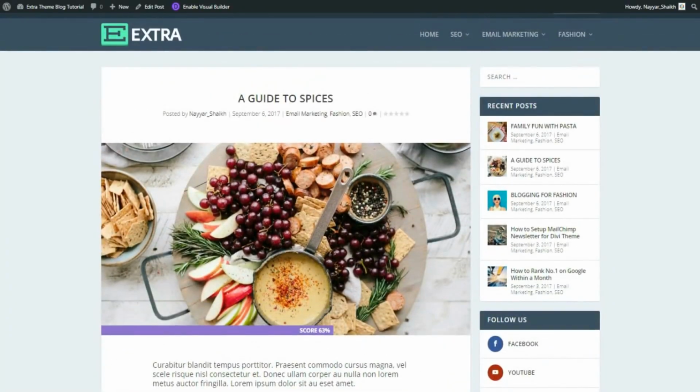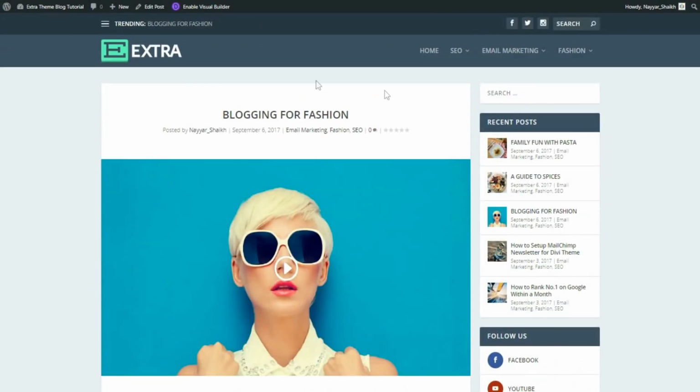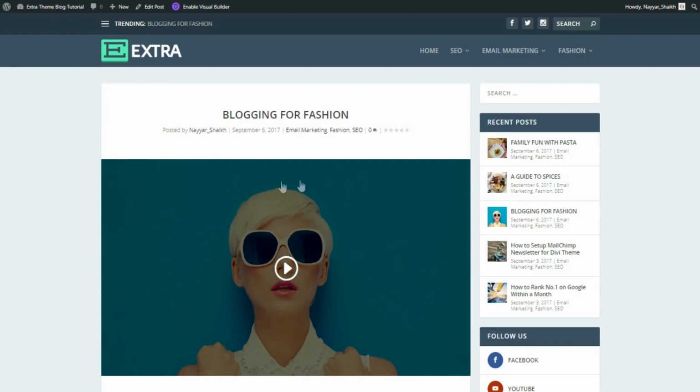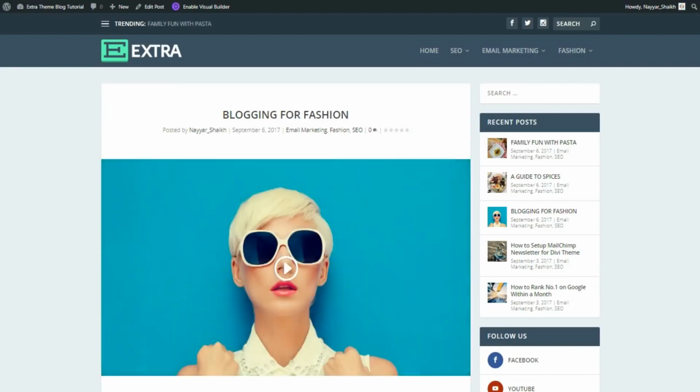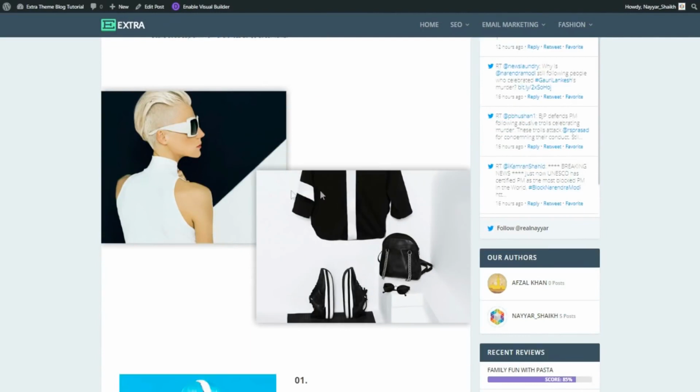Now let's see the third post. So this is the third post. This is a video post actually, and this is actually a video. So when you click on this, the video plays. Then this is this section. As you can see, a very beautiful section. The images are overlapping each other, and I'll show you how to do that. It is really easy.